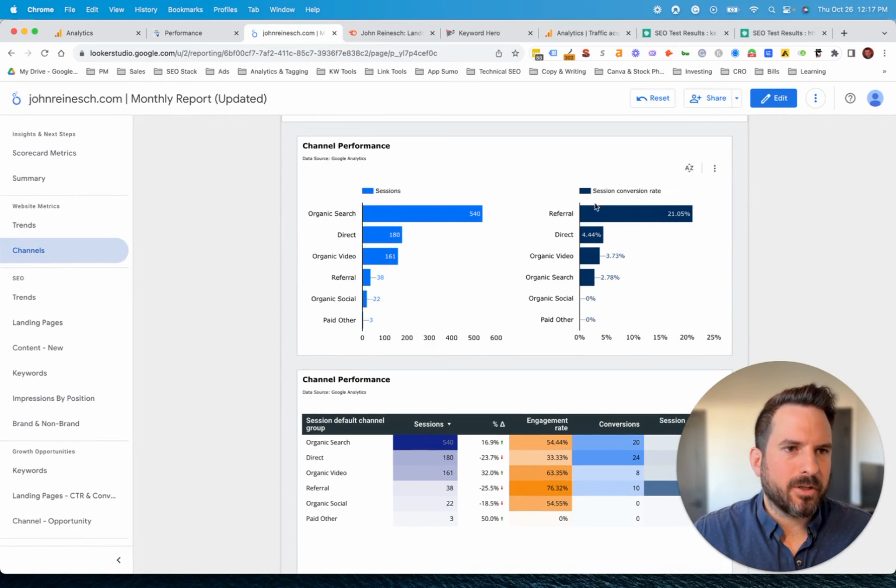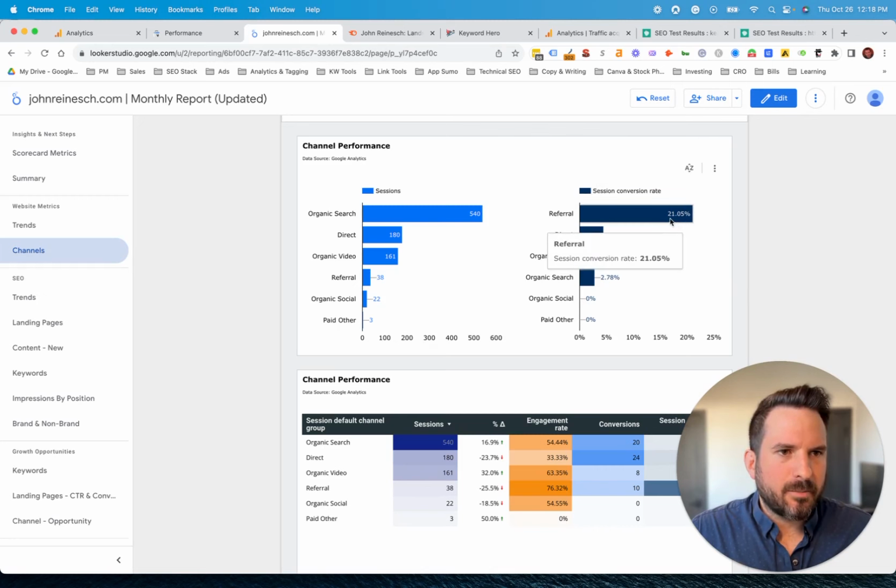And then on the right, we're going to see which channels have the best conversion rates. So this can give me a lot of insight into where I may want to invest more. In this case, we could see my referral traffic has the best conversion rate by far. So this would be worth investigating. First, where are those referral sources coming from? And then can I do more to get more traffic from those sources since it converts so well?